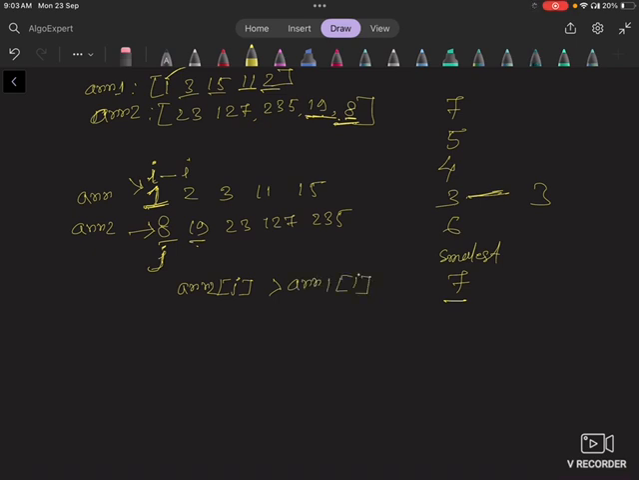So when this happens, that means the array 2 value is greater than array 1. So if we want to reduce the difference, we will increase the array 1 pointer, not the array 2 pointer. If we increase the array 2 pointer, the difference gets larger, right, because array 2 is already sorted. If we move to the right side, the difference is getting larger, so we need to reduce this.